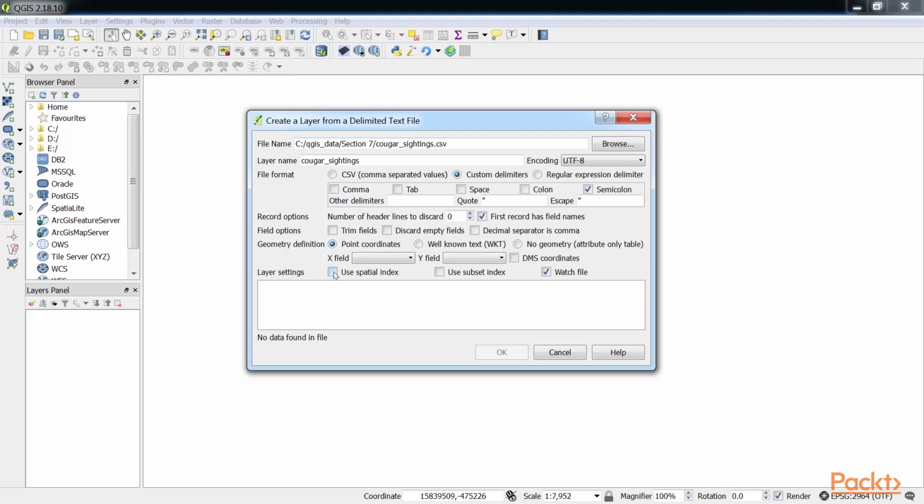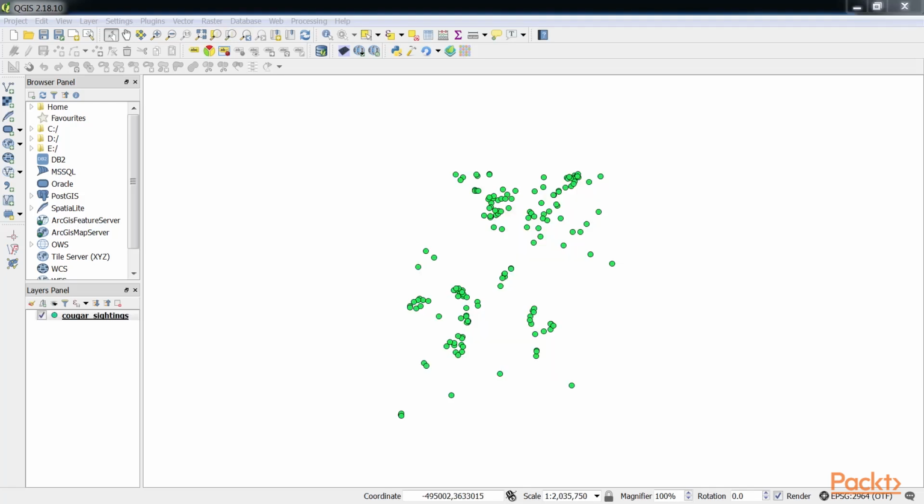Additionally, you can choose to enable the Use Spatial Index, Use Subset Index, or Watch File. This setting watches for changes to the file by other applications while QGIS is running. Then click OK. Once the tool has been run, a new point layer will be added to QGIS with all the attributes present in the original file.